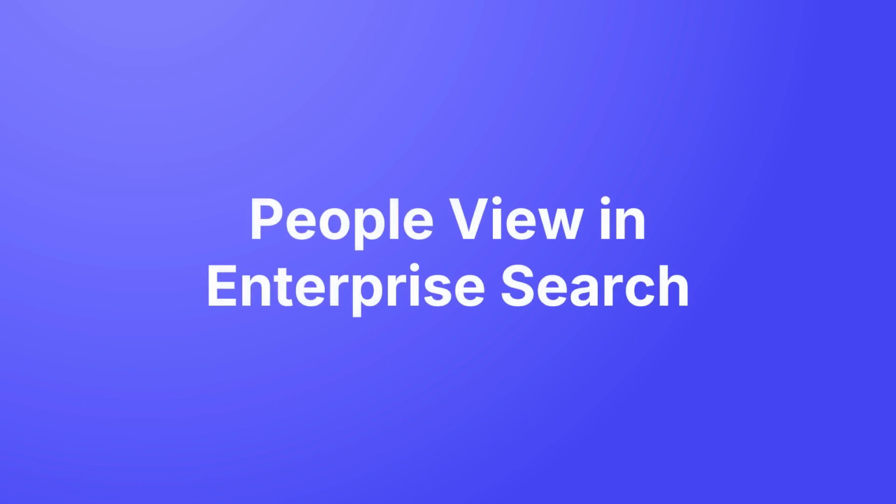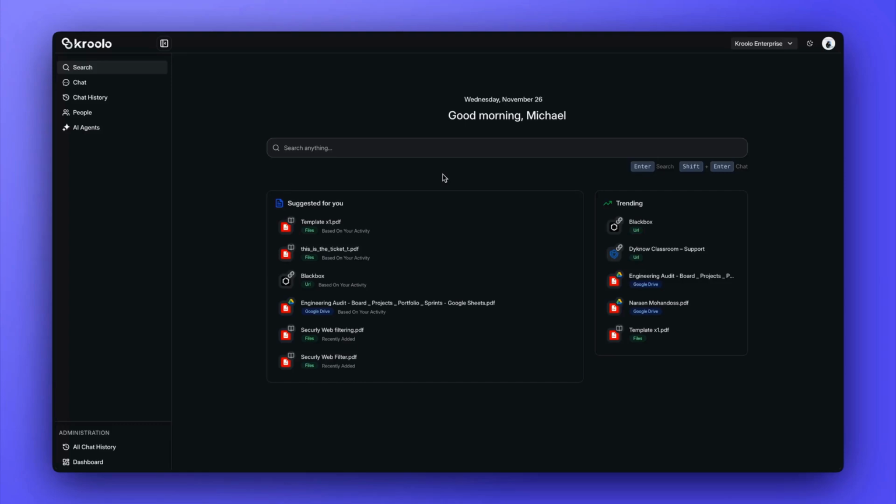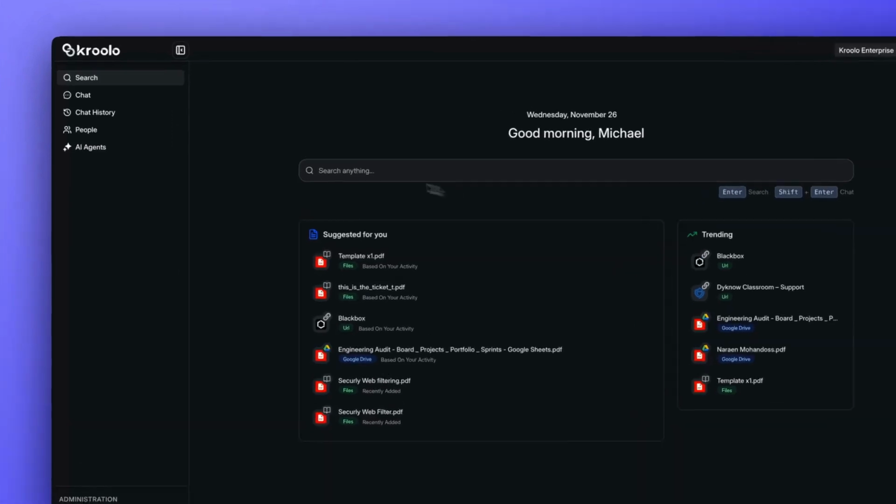In this video, we will have a look at the People view in Enterprise Search. This is our Enterprise Search dashboard. First of all, click on People to open the People view.